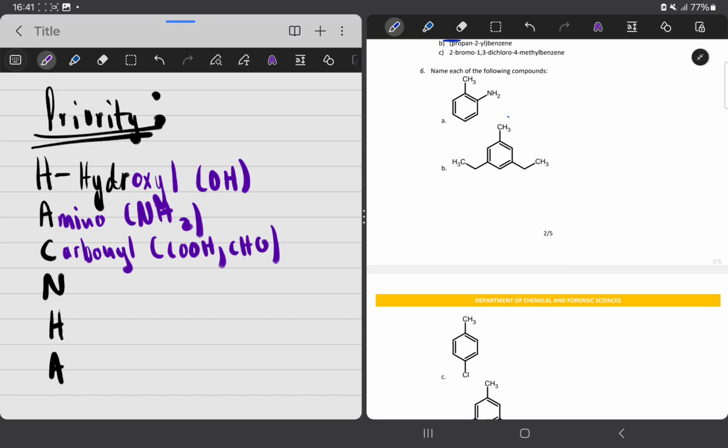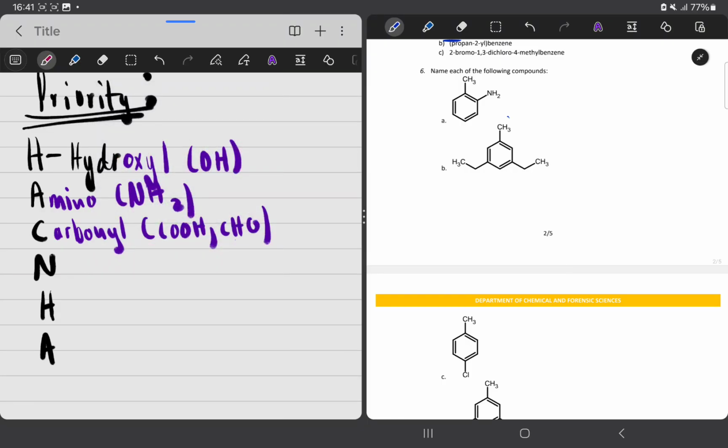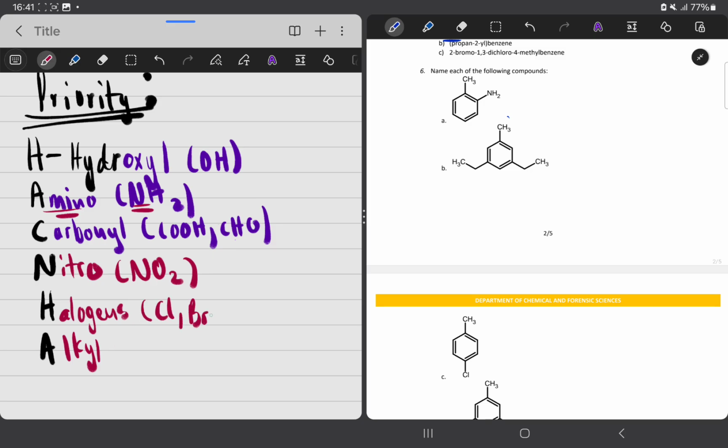So if you see this, it's going to be the next. Then this N is nitro. Amino is NH2. Nitro is NO2. If you have NO2, this will be nitrobenzene. Then this H is halogens, and then the last one is alkyl. My halogens are chlorine, bromine, iodine, and so on. Alkyl groups are those that have carbons and hydrogens, CH3, C2H5, and the list goes on.